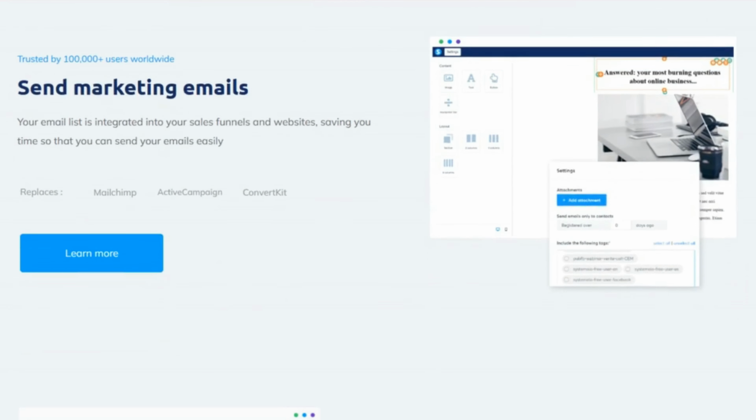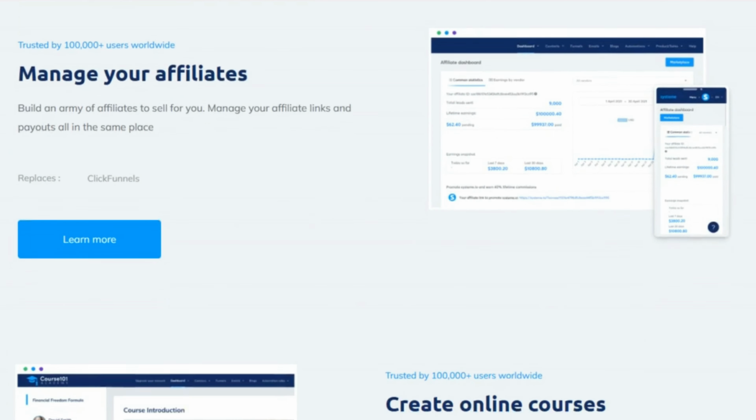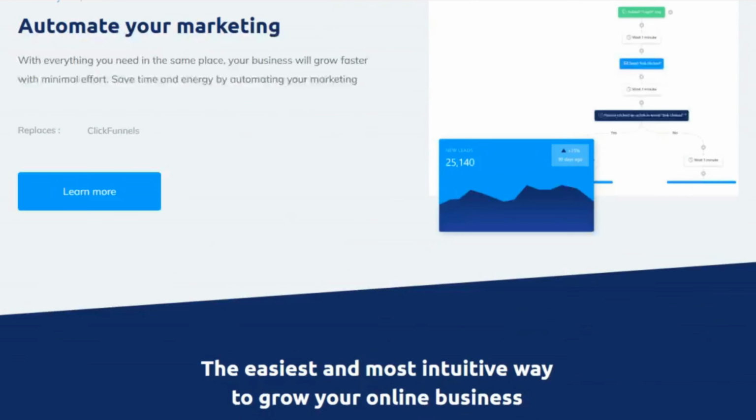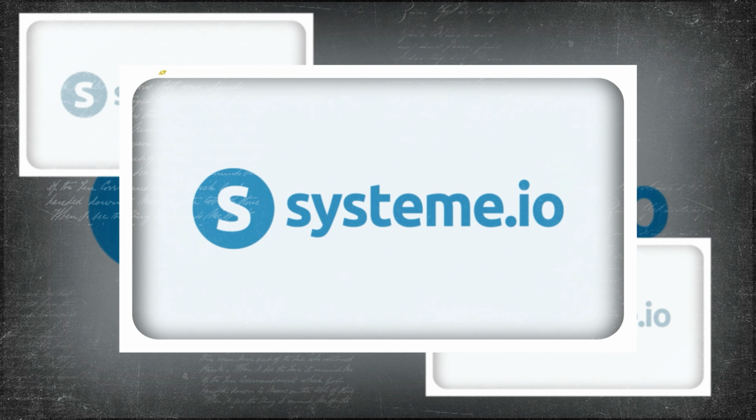So does System.io live up to its promises? Absolutely. While it may not have all the bells and whistles of some premium platforms, it delivers simplicity, functionality, and affordability where it matters most. Whether you're a solopreneur starting out or a seasoned business owner looking for a streamlined solution, System.io is worth checking out.